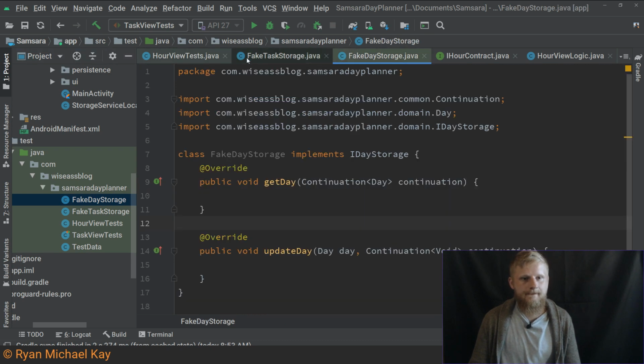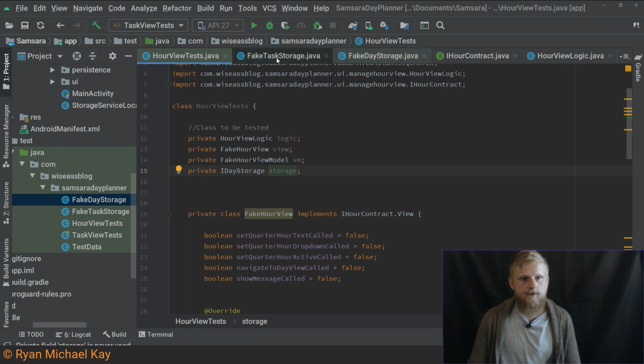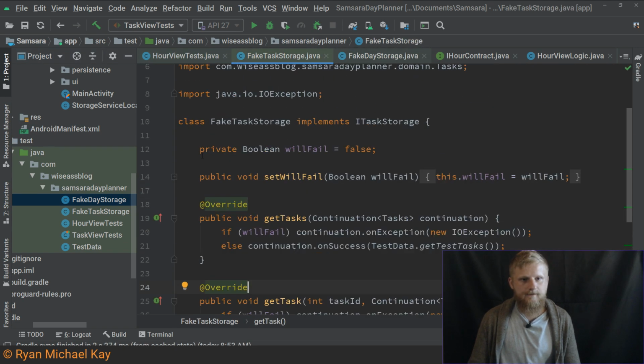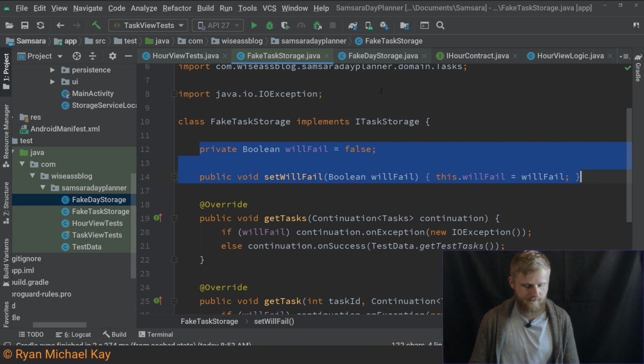Okay. So what we'll do next is, we'll actually implement this thing. I'm just going to copy and paste this because it's going to be exactly the same.